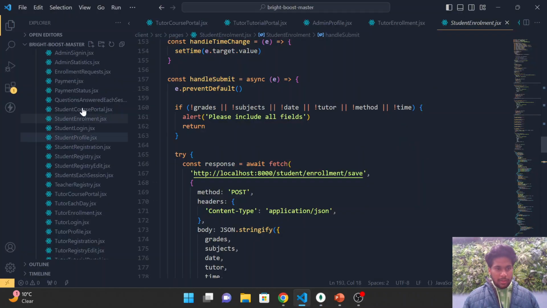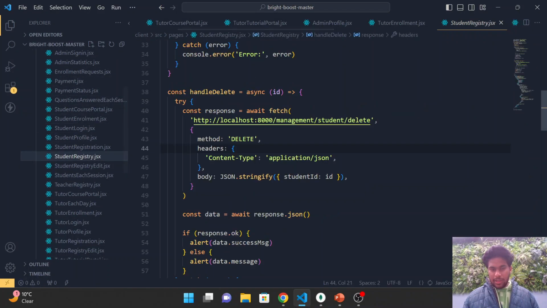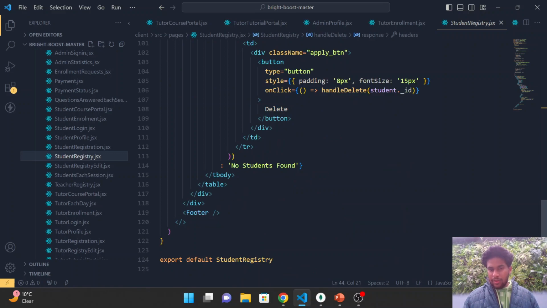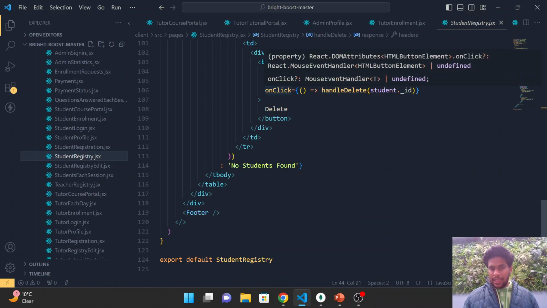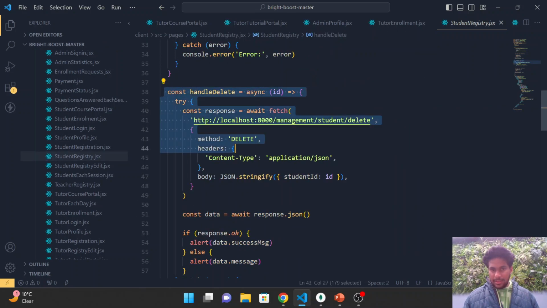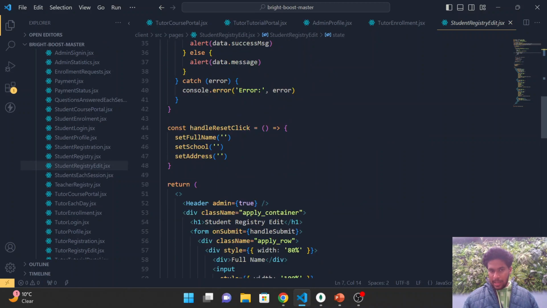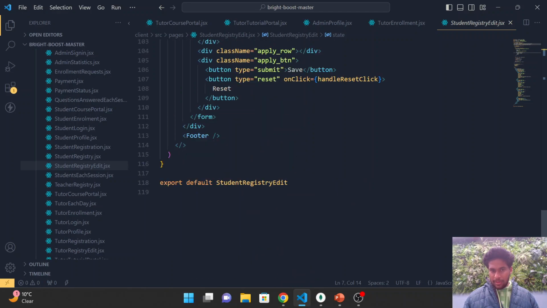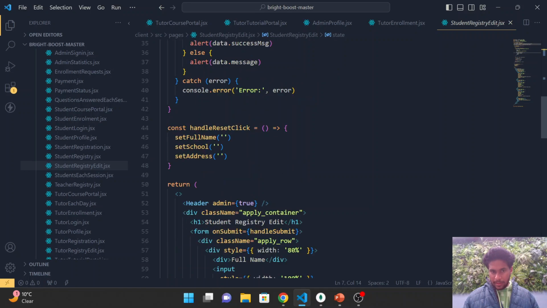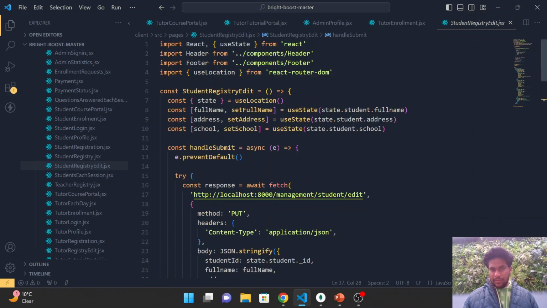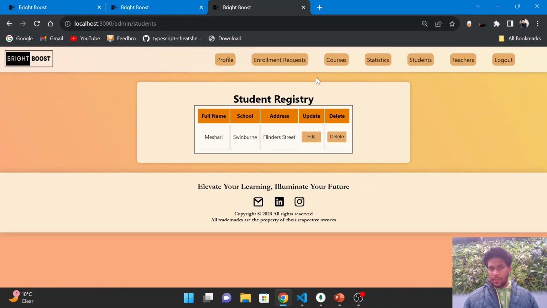Now I'll show the backend code for student registry. Here in the front end section, we have a delete button which is assigned with an on click function, and the function is this handle delete. This particular function will delete the student from the database. And the student registry function, here we are assigning the full name, address and school to the state variable, and then we are reassigning those variables for the modification, and we'll give the success message and the error message if something goes wrong.